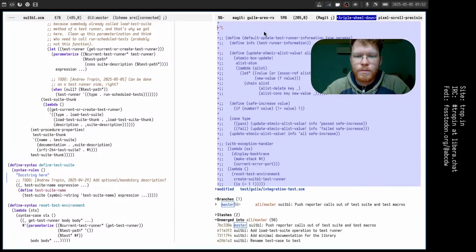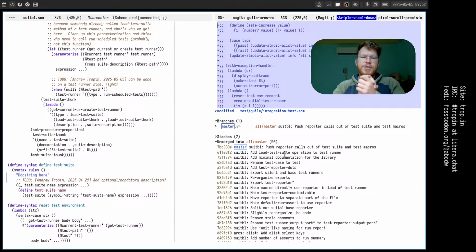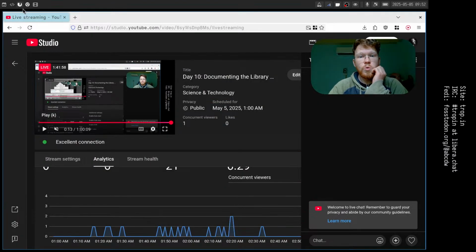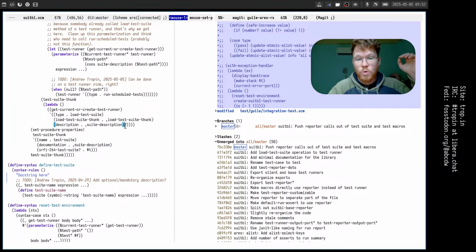Boom. We have 50 unpushed commits that we did, I guess, over the previous week and today. It's almost 2 hours that we have been working on our testing library. So let's wrap up what we've done today.